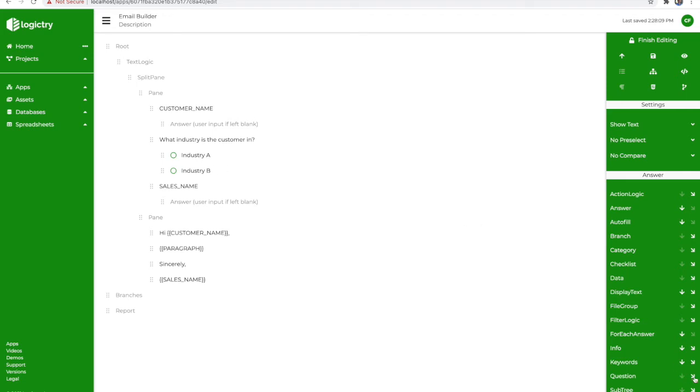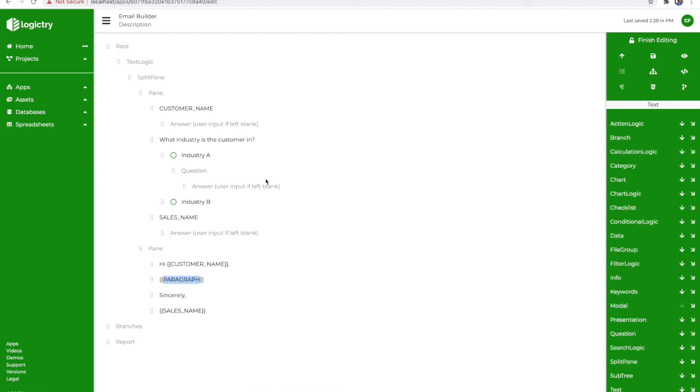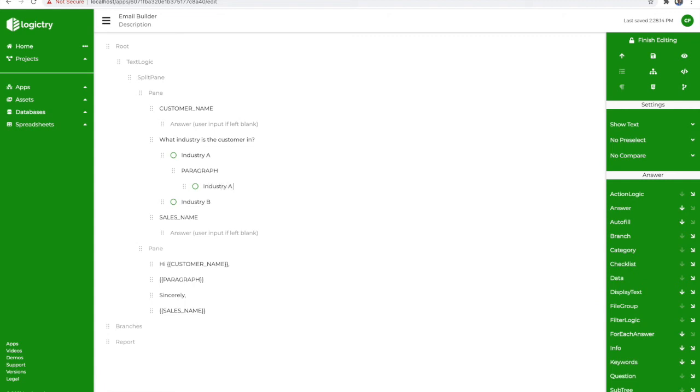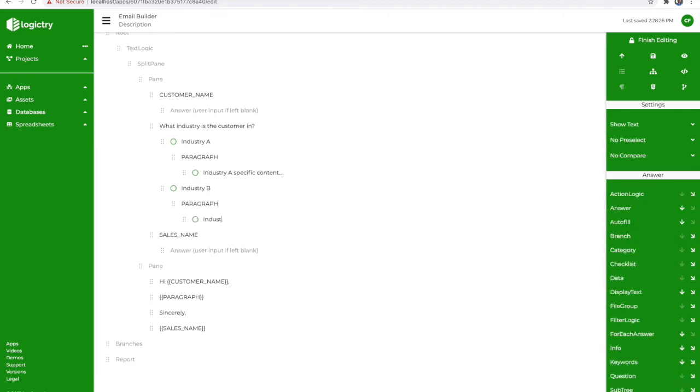So to do that, we'll put down another question below, and again we want to copy, make sure it's exactly the same, and we'll say industry A specific content. And this is what we want to show. This text right here is what we want to dynamically populate. And so underneath industry B, let's put the same question, and here we'll have industry B specific content. All right, let's now see how this works.